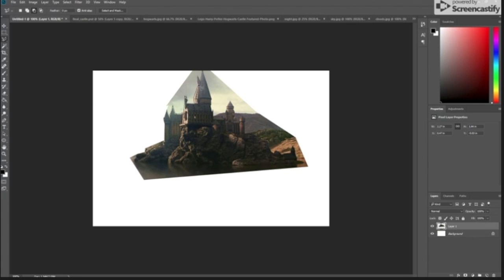And continue using the polygonal lasso tool to select and delete the background of the castle until you're satisfied with the results.